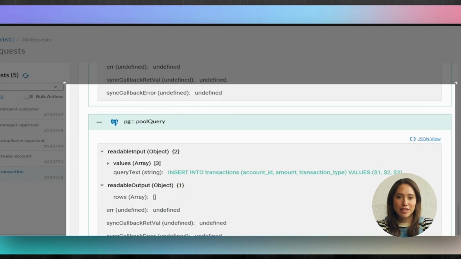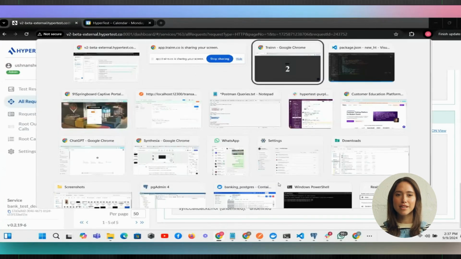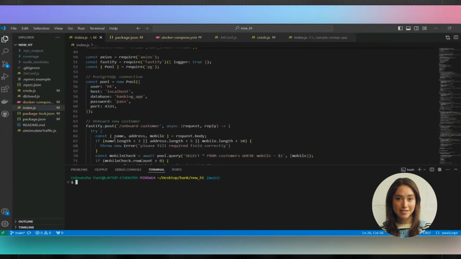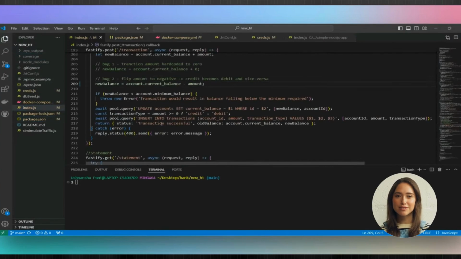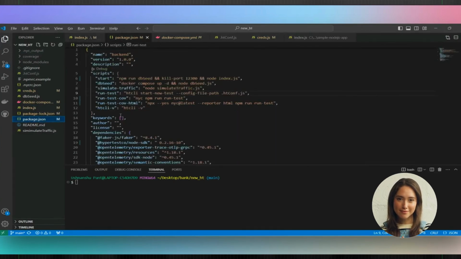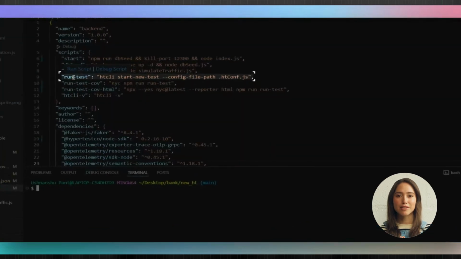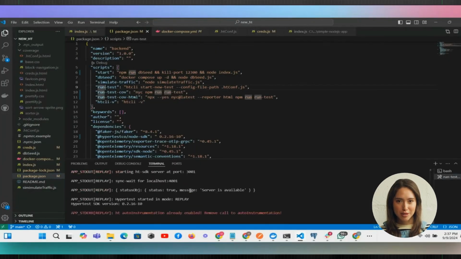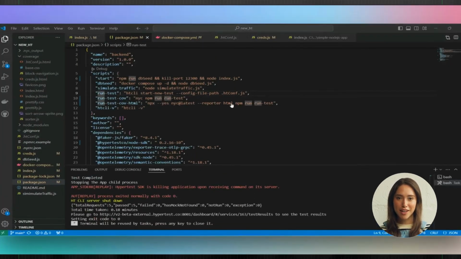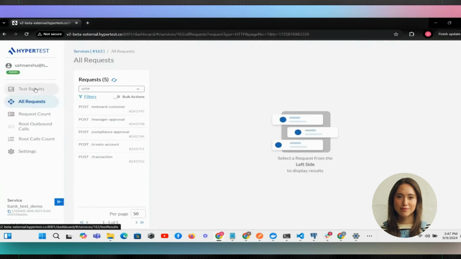Let's go back to our service and make a small change in the code. We have made sure that every time a transaction happens, this application will deduct an amount instead of adding it. We will run HyperTest in replay mode to run all recorded requests on the build with the change. Once this test run completes, the results are available on our dashboard in Results.